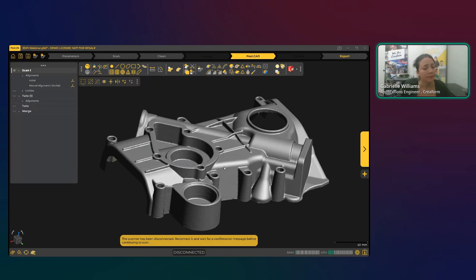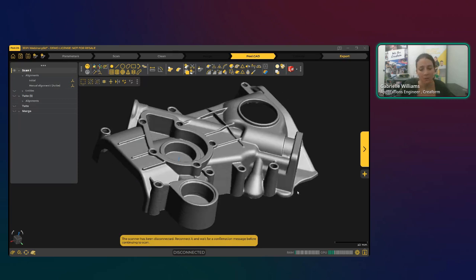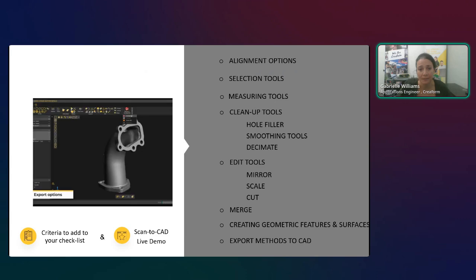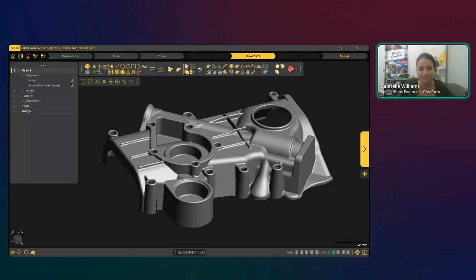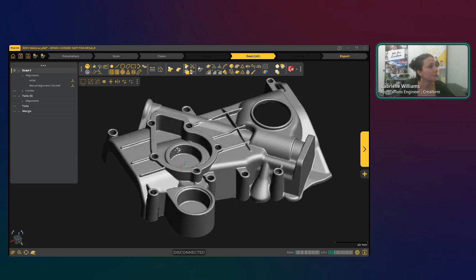Okay, so here I have a part that I've already previously scanned. I just did a quick scan of it, and I didn't clean it up just yet so that you can see the different tools that I just mentioned in the presentation. Okay, so let me pull up my notes here so I can read it as I go along and not miss anything. All right, so as far as alignment options, you do have different options to do this.